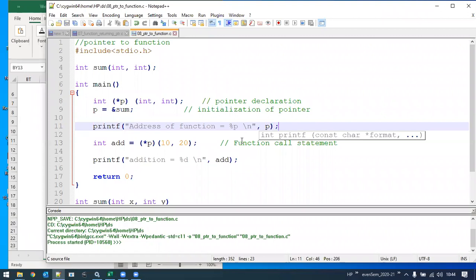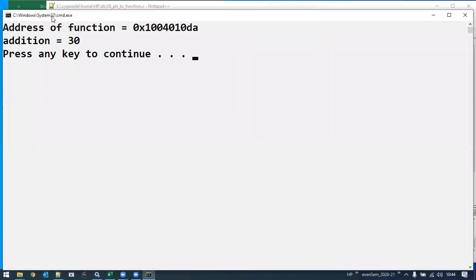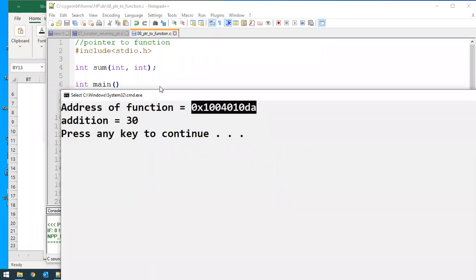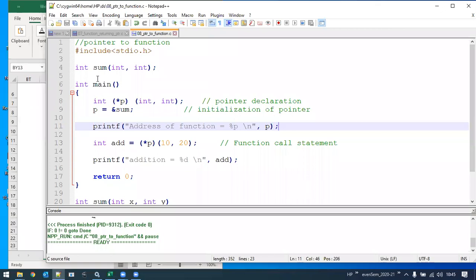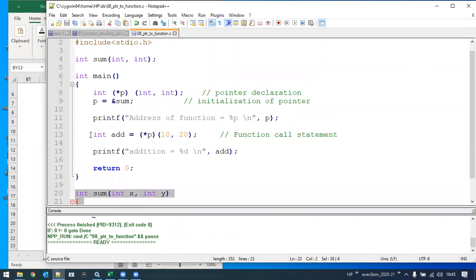And now you can see the address also. Now look at this. This is the memory address of the function, that is function sum, which is stored in the pointer p. Now this particular program is a little difficult to understand. The function prototype and function definition are like normal functions, how we write them. The difference comes only in the function call statement.